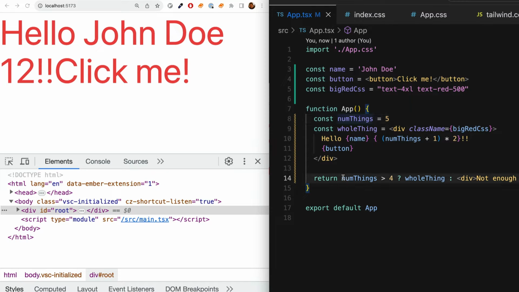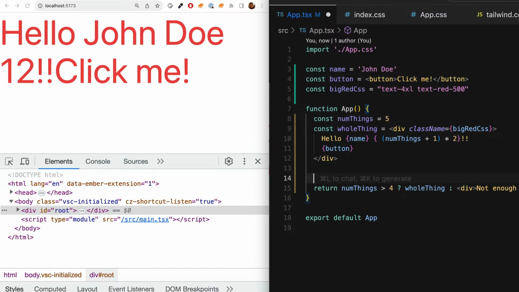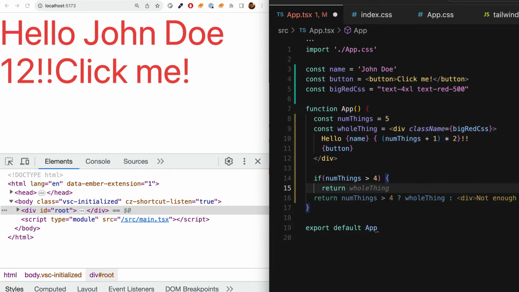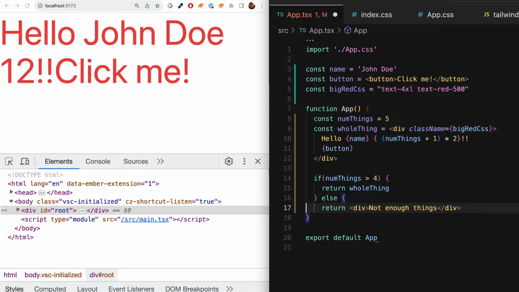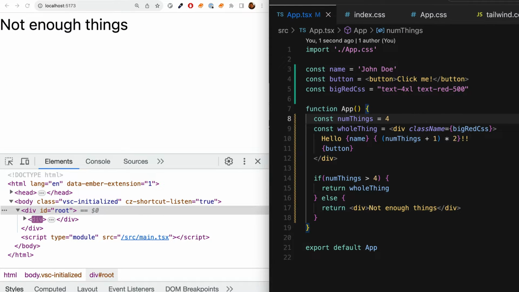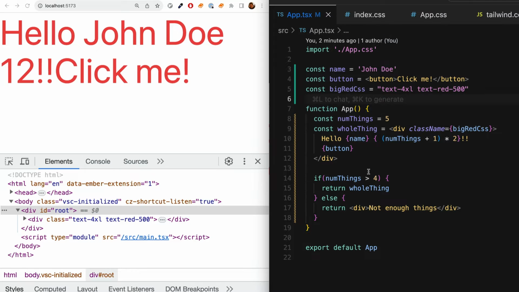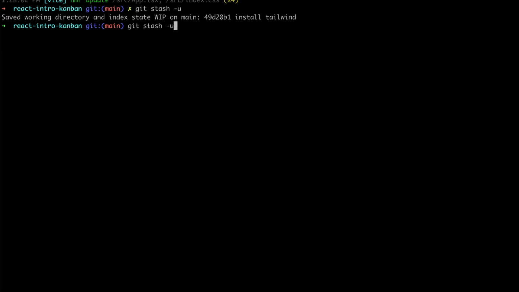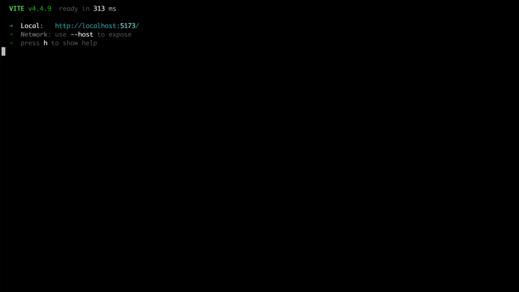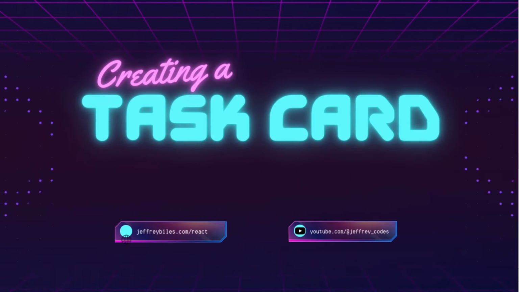And we could, of course, also do a regular old if statement. So if numThings is greater than 4, we return whole thing. Otherwise, we return that. And that works just as well. Now that we've explored JSX and seen what we can do with it, let's go ahead and stash all our changes and actually get started with building our Kanban board.